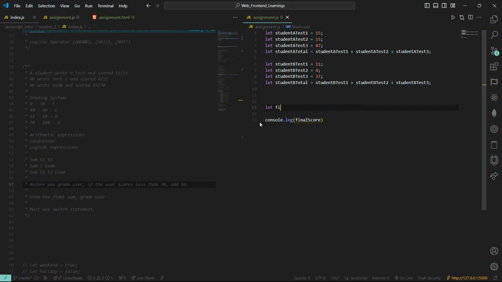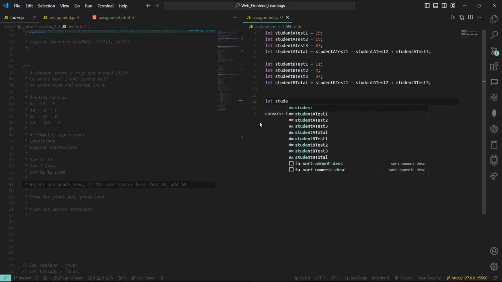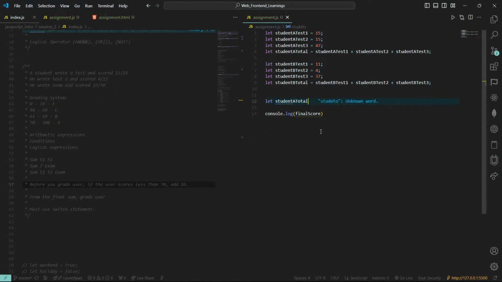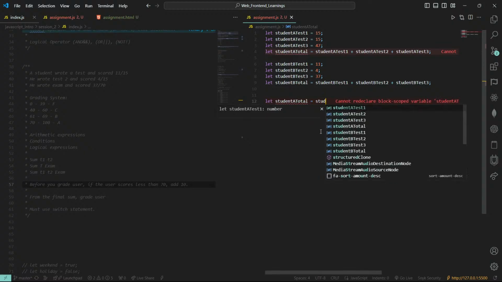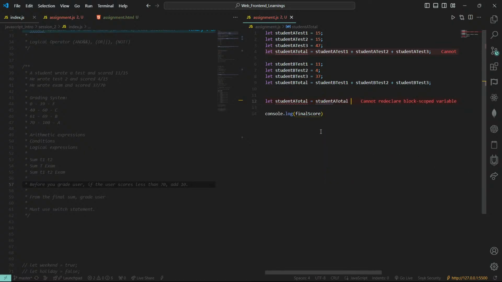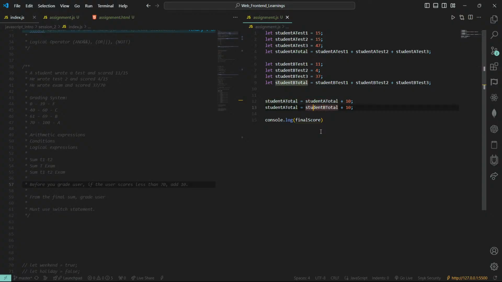Okay. So I can say let student A total be equal to student A total plus 10. All right. Then I'll do the same for this. I just hope you guys will not get confused with this. Student A total equal to, just student A total equal to.